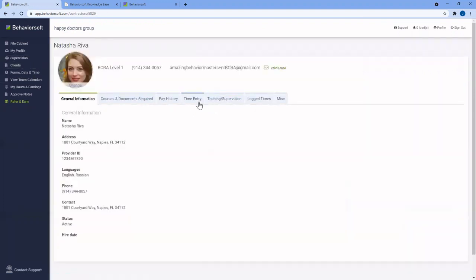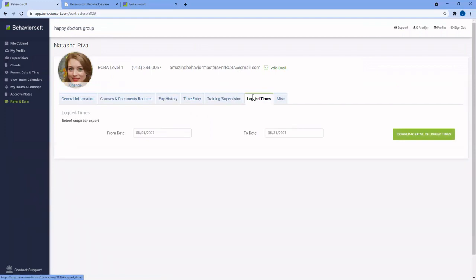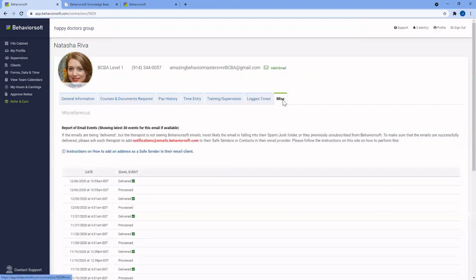Going back to that profile, that is what the time entry and the training and supervision tabs do. Log time is for you and administrators to be able to download an Excel file with the visit history. You can go ahead and enter starting date, ending date, and download that as an Excel file. Miscellaneous is for record keeping purposes: email notifications that you can receive from the platform. You receive notifications whenever you have expired or expiring requirements, and whenever a note that you have authored has been rejected by your approver.